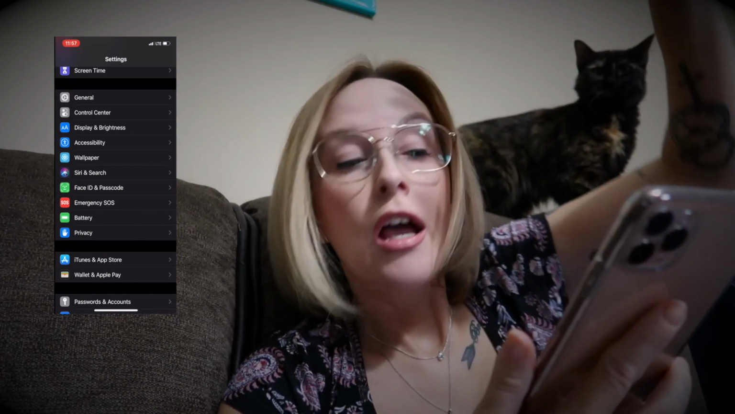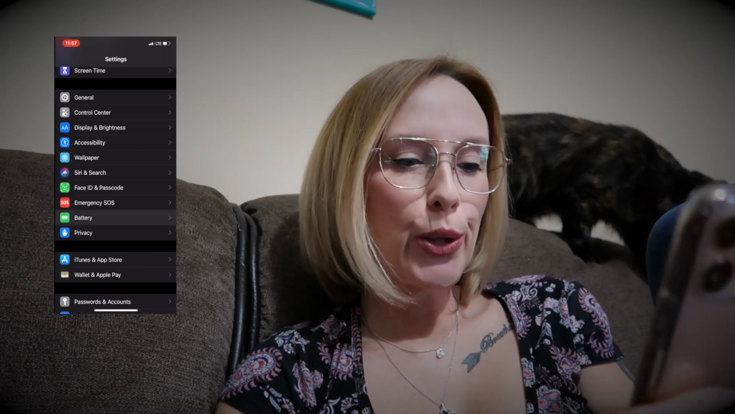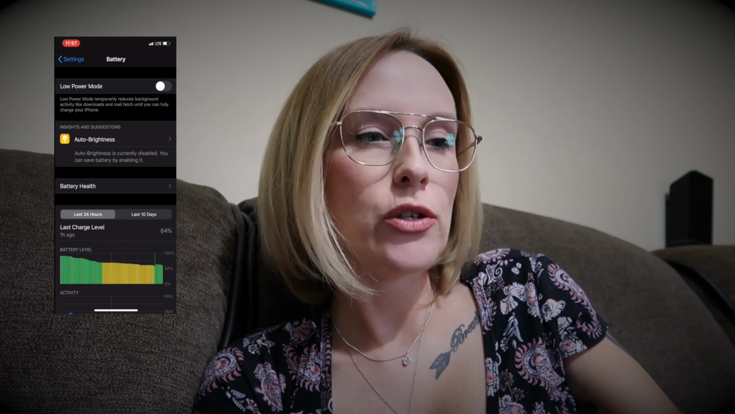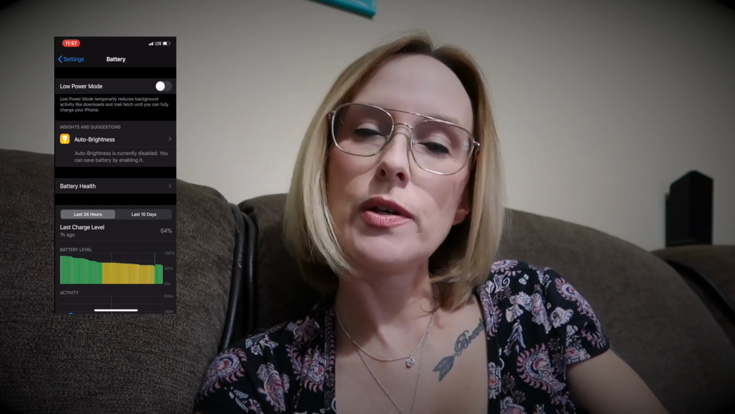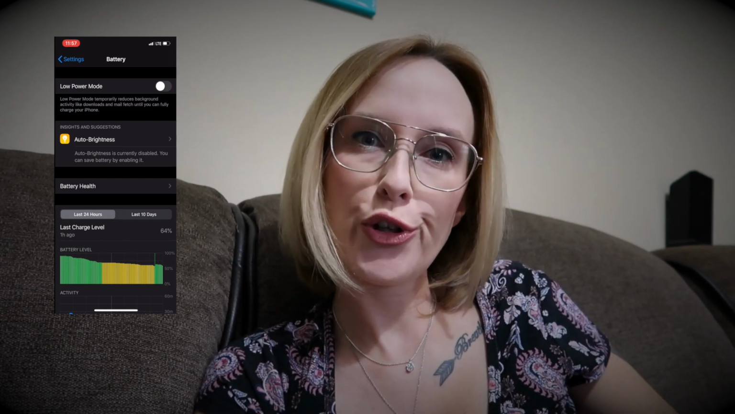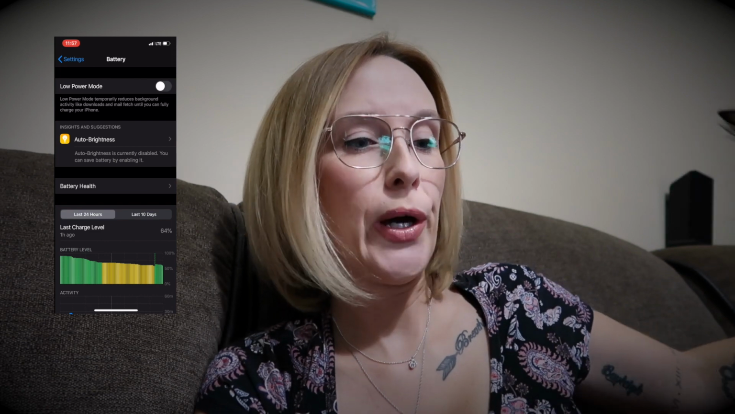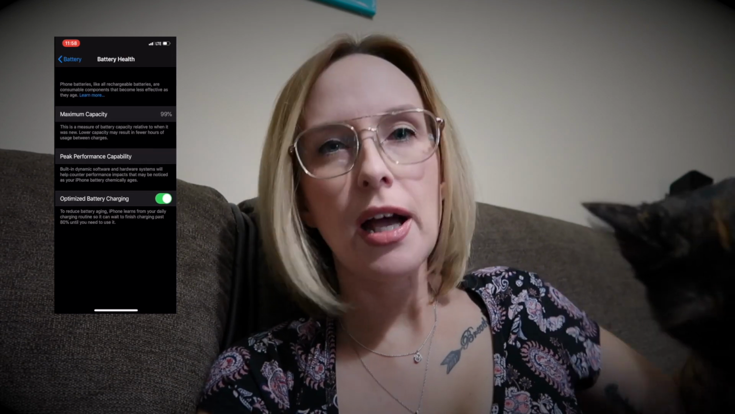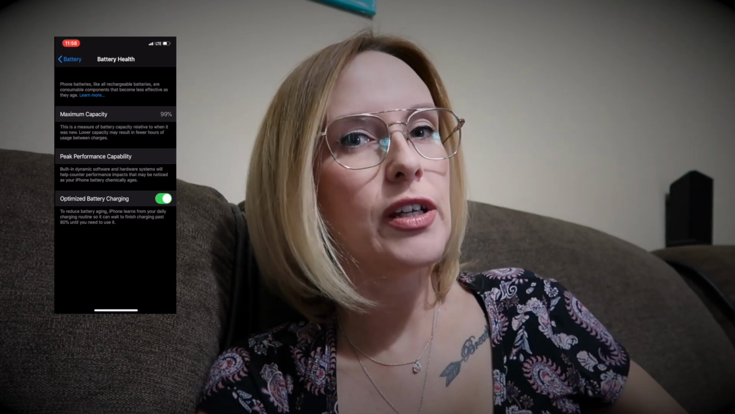Goodness gracious. Okay, settings, and then we're gonna go to battery. Under battery, you see low power mode here, which was the option that I told you to customize under control center. You have that option there as well. But if you select battery health, you see where it says optimize battery charging? That is actually a new feature with iOS 13. So I would go ahead and turn that on.